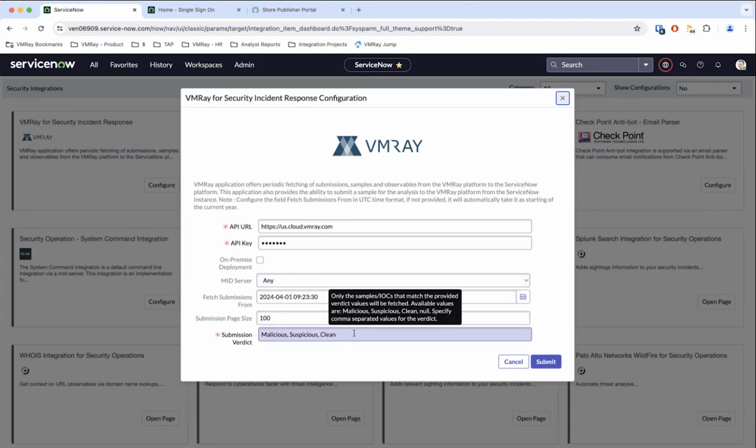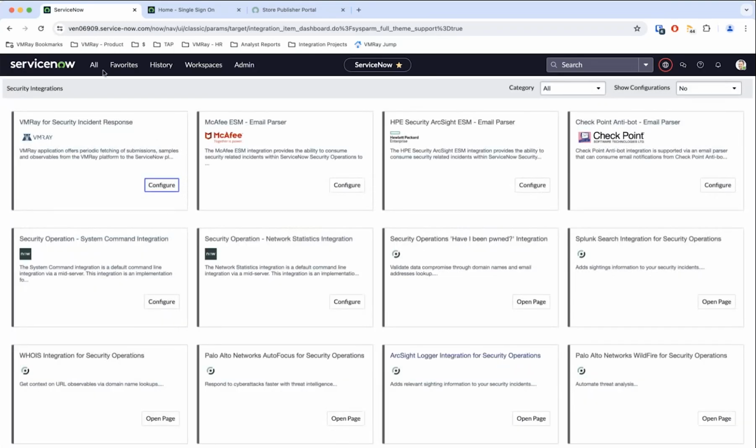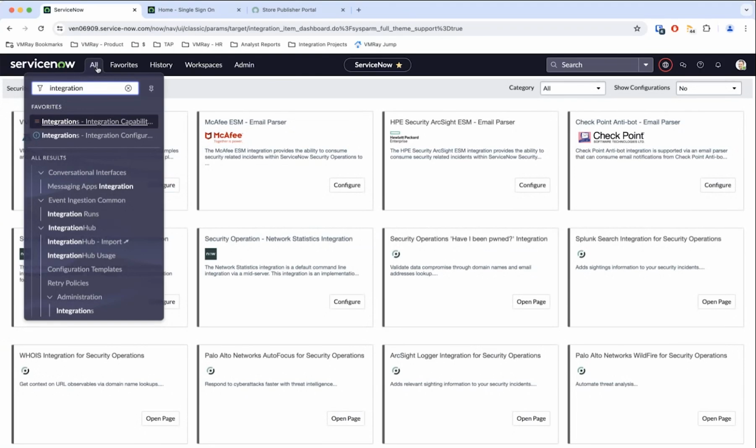And then obviously you can get submission verdicts, and these are comma separated, so they can do malicious, suspicious, and clean, or they could just do malicious, whatever it is that they want to do. So that's the general configuration. The rest of it is pretty much driven from the menu by typing in VMRay.